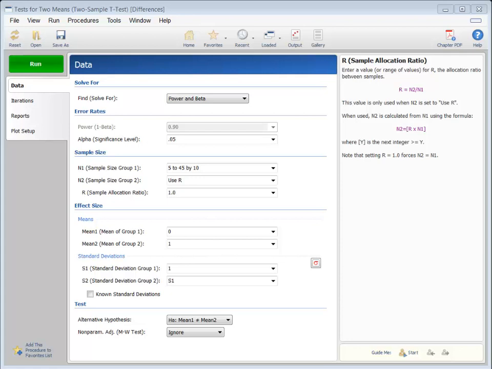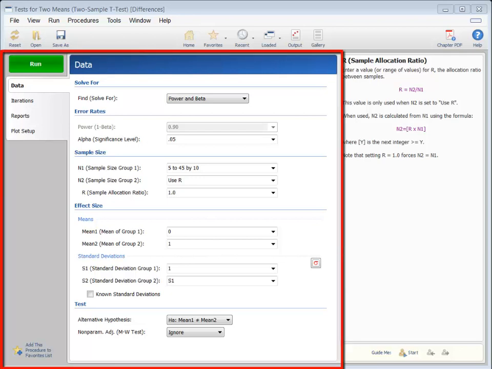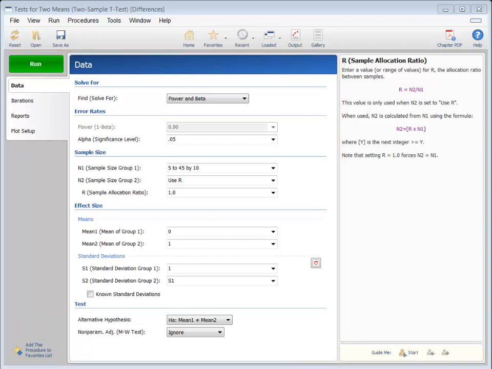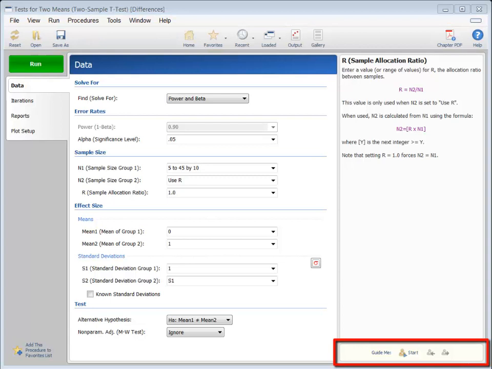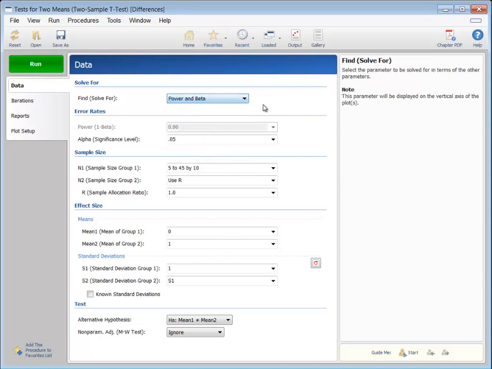All other procedure windows will look just like this one, except for the main specification area. We will examine the procedure specification area, the quick notes area, the menu, the button bar, and the Guide Me bar. In the specification area, the options on the Data tab are used to define the setup parameters for the sample size or power analysis.